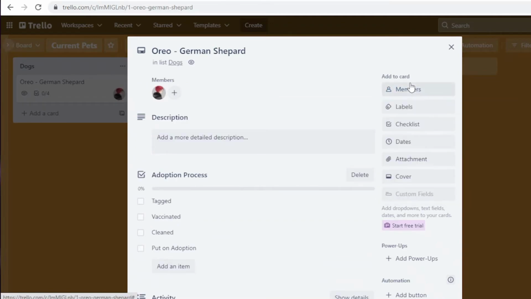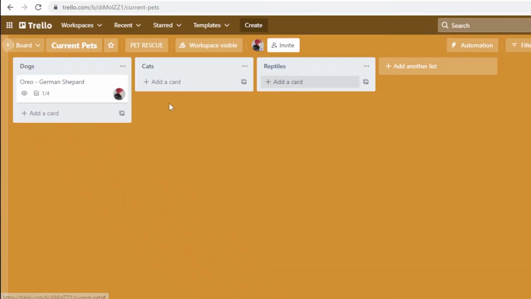So I can assign this to myself, and then I have to make sure this dog is first tagged, and every time one of these goals is accomplished, I'm just going to tick it, and then the adoption process bar is going to go up. So this will help me in navigating how far along we really are in the actual task that is being performed. Just like that, I have added a singular card or a task onto my board.